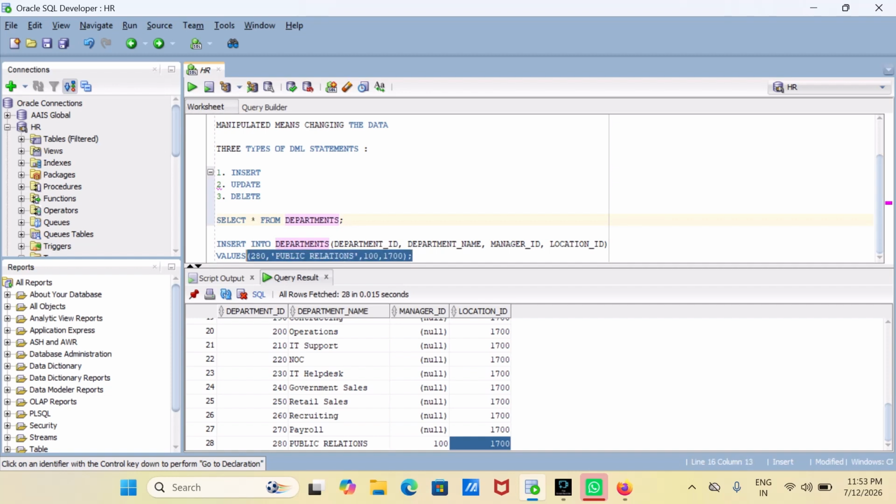Now let us understand this insert statement. See what happens. It is insert into departments, meaning the departments table. These are the column names. Remember one thing, while you put the column names within the brackets in the insert into statement, the column name should match exactly the column name which is present in the table. That may be the departments table, that may be any table.